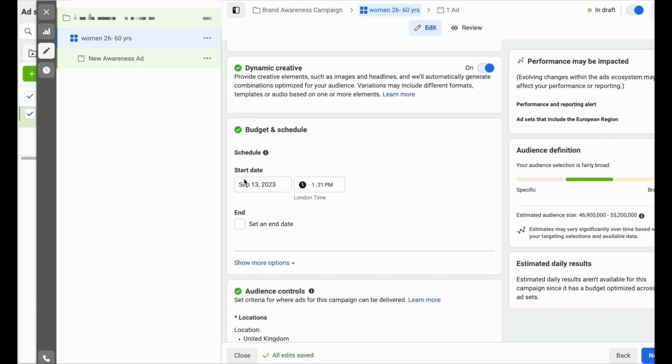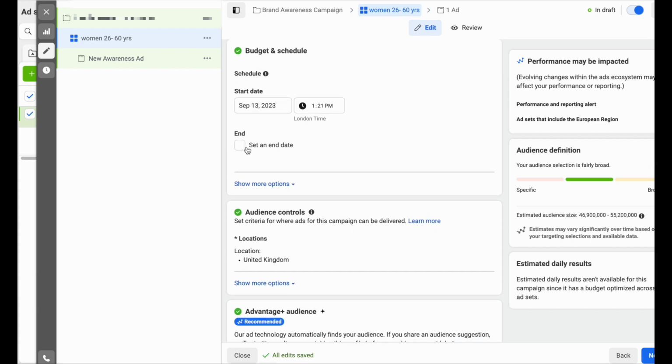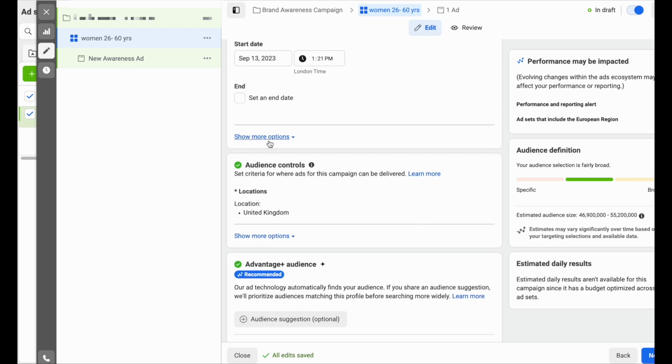And then here, if you don't want to publish the ad straight away, you can change the date and the time. If you want to set an end date you want it to run for, you set that as well.